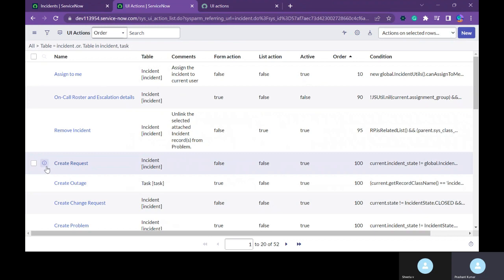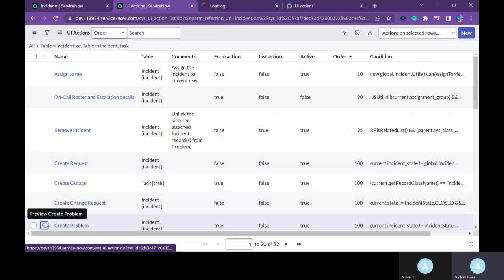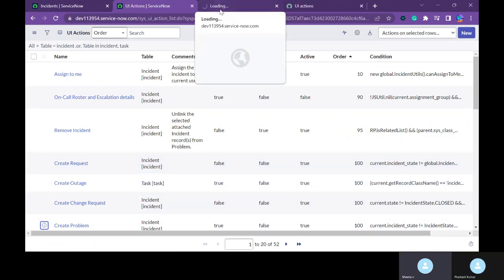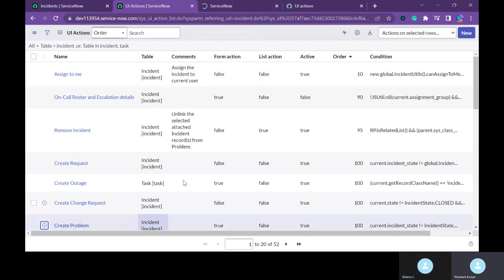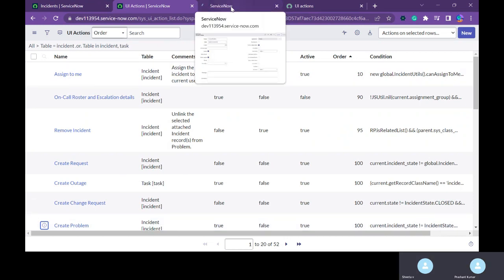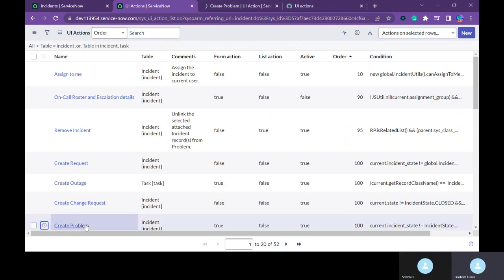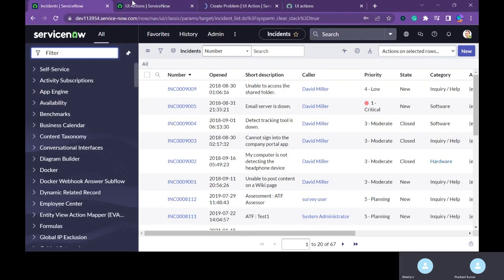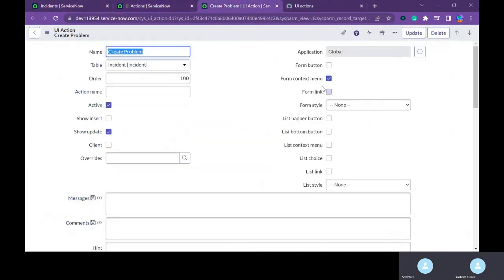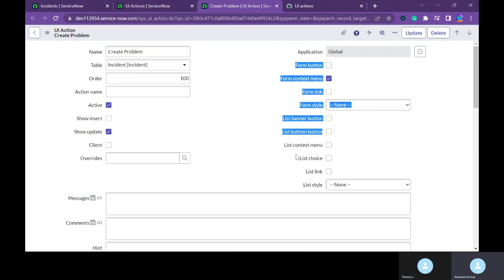Let me open one of the existing ones, create problem, suppose. This is displaying on incident, and it is displaying as a form context menu, right? Now you will see this form context menu is checked.